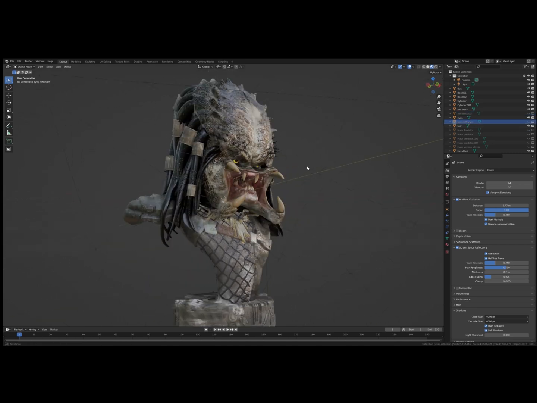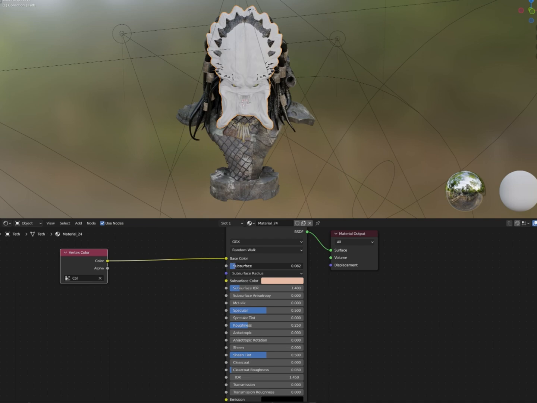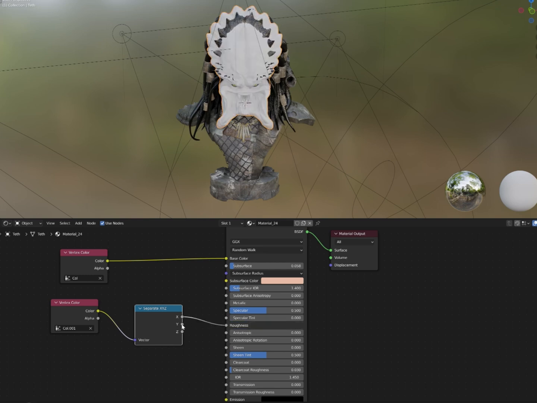But in order for the roughness and metalness maps to be transferred correctly, you need to tweak the shader a little bit. I just add subsurface scattering to make the skin look more realistic. And now I am duplicating the node vertex color and separating the channels using the separate XYZ node. Now, I connect X with roughness and Y with the metalness channel. That's all.